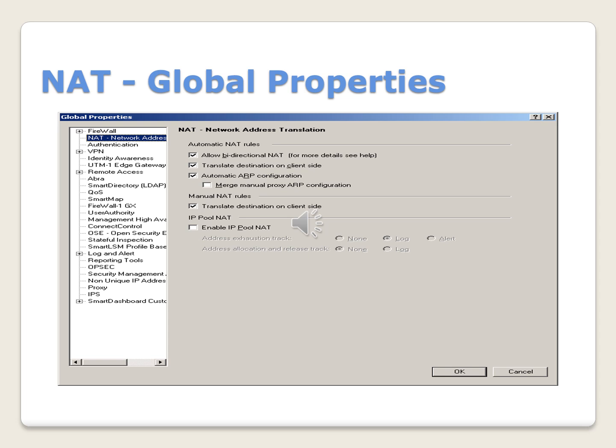Automatic ARP configuration. Select this option to automatically update ARP tables on security gateways. For NAT to function properly, a gateway must accept packets whose destination addresses differ from the addresses configured on its interfaces. Automatic ARP configuration adds the ARP entries needed to accomplish this task. This property applies to automatically created NAT rules only.